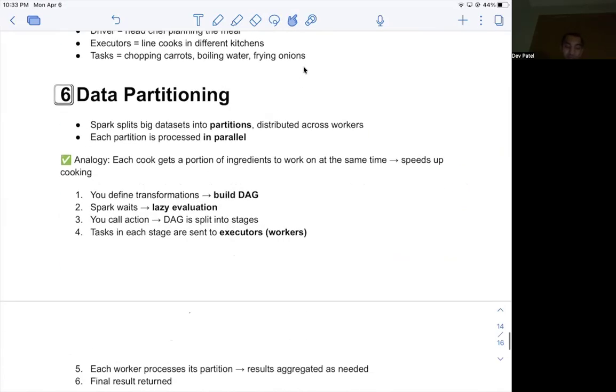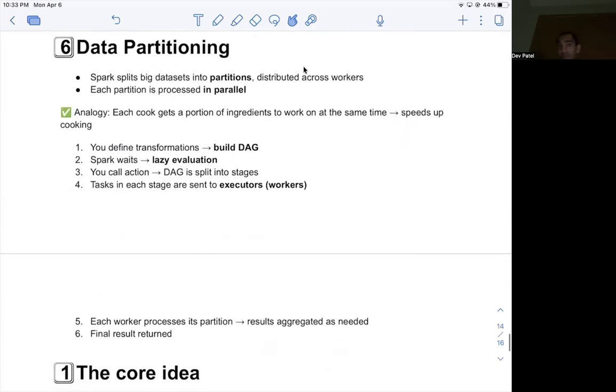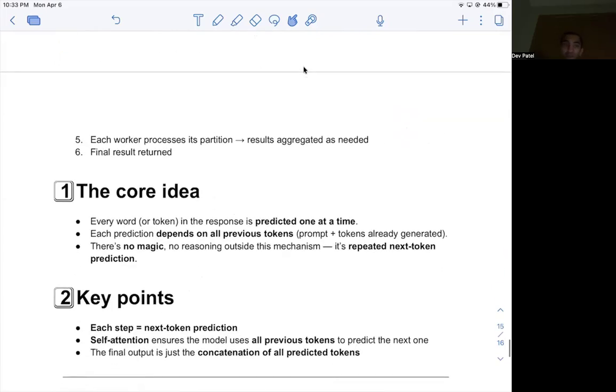Data partitioning is when you split datasets into partitions. Each partition is then processed in parallel.